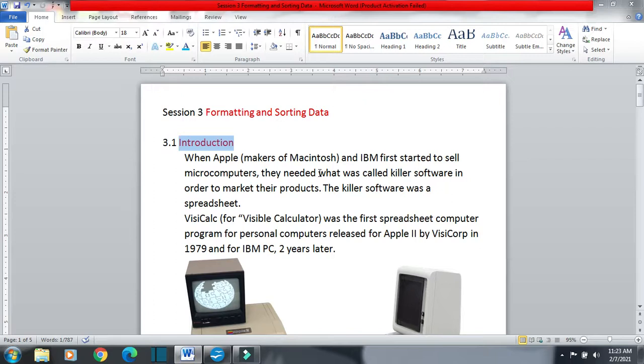they needed what was called a killer software, a software that will be able to persuade the people to buy the product. So they needed what was called a killer software in order to market their product, in order to sell their product. And this killer software was spreadsheet.